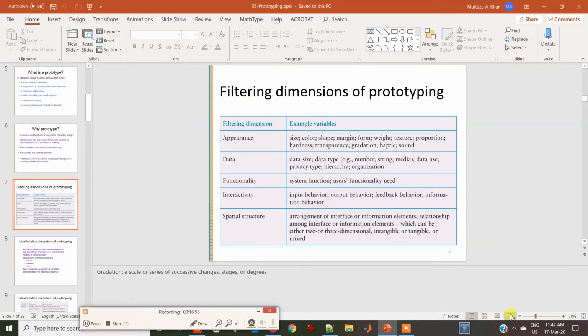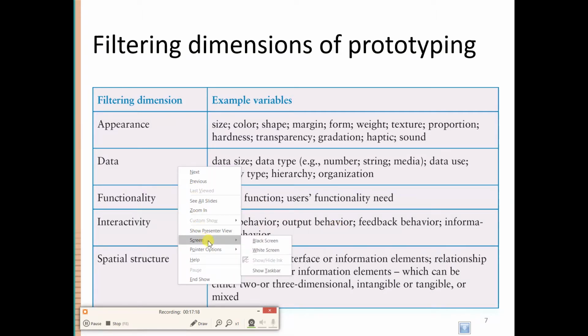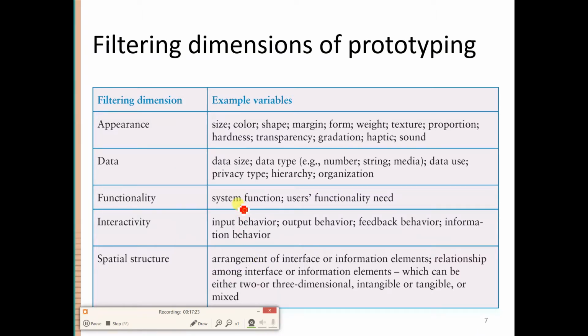Similarly, there can be other filtering dimensions for the prototype. For example, based on the functionality, what kind of functions the system is performing. So two different systems can be categorized based on their functions. Or the interactivity, for example, what kind of input behavior is there, what kind of output behavior is there. For example, in some systems the input is touch based, and in some systems the input is by some mechanical means or by some sensor.